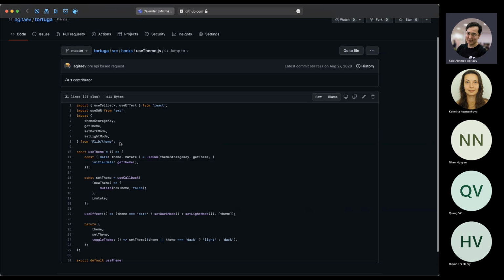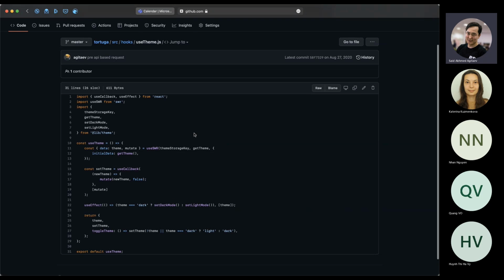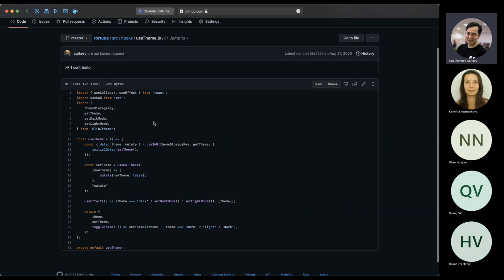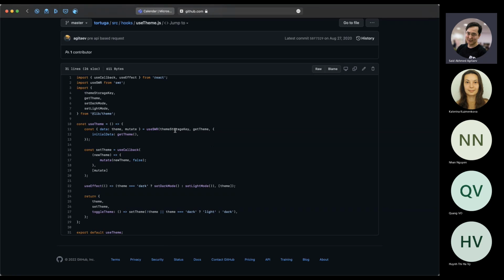But this one is a little bit tricky and a little bit advanced. I basically used this one to handle the theme changing, from dark mode to light mode and back to dark mode. It also uses some custom stuff, so I wouldn't really stop here, but the idea is the same.